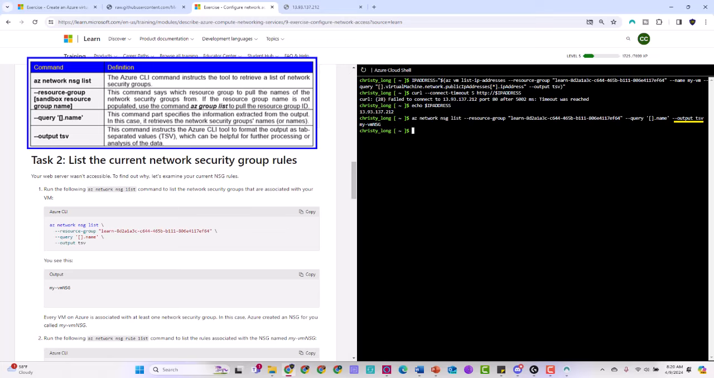--output tsv. This instructs the Azure CLI tool to format the output as tab-separated values, which can be helpful for further processing or analysis of the data. In the terminal, you will see the output of my-vm nsg. Each virtual machine must be associated with at least one security group, and you can see that our output just says my-vm nsg, which means we're not associated with any other network security group.